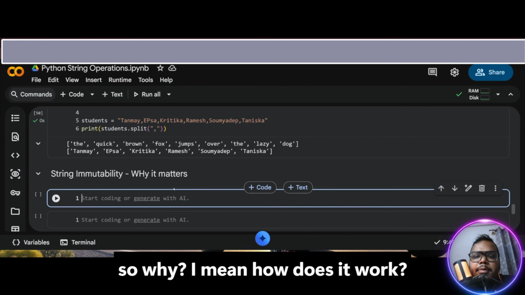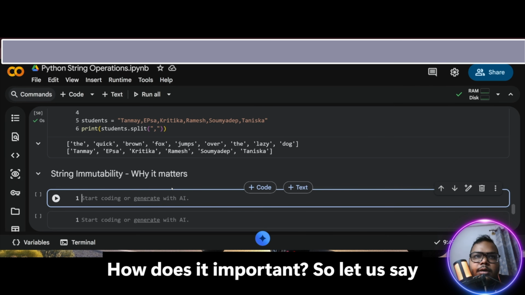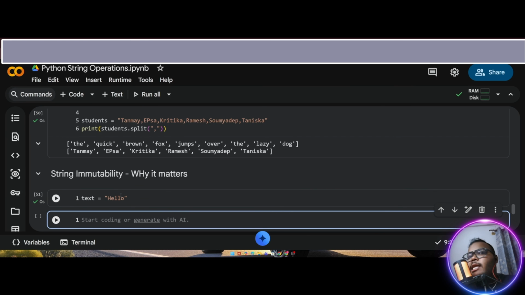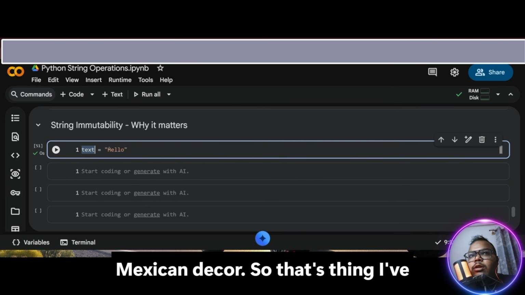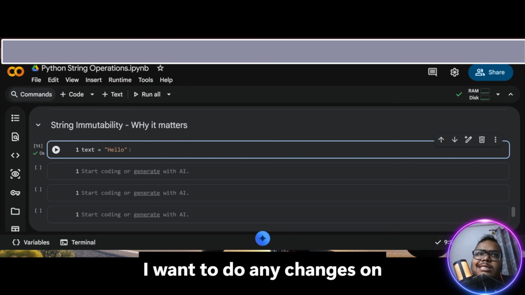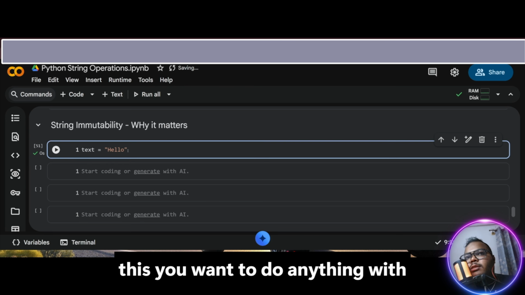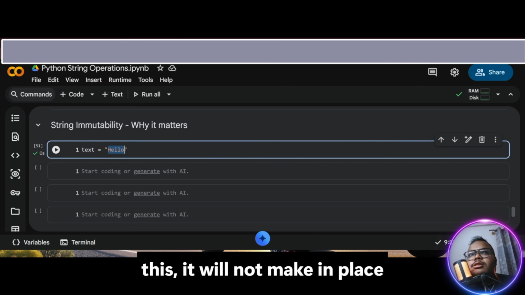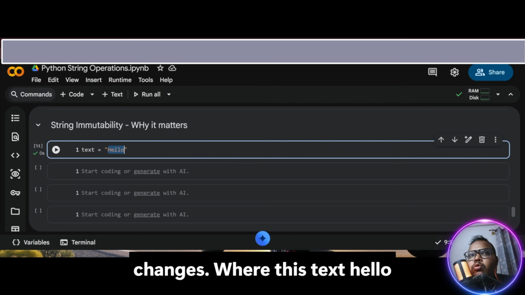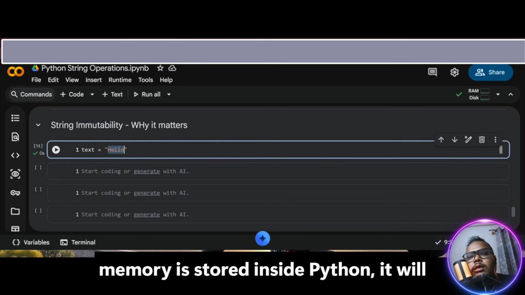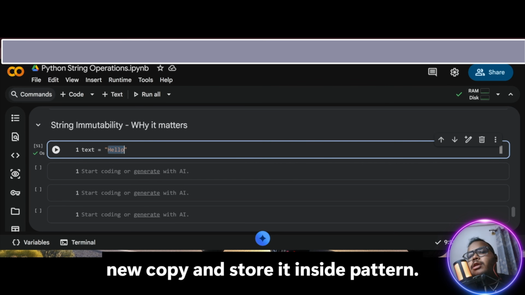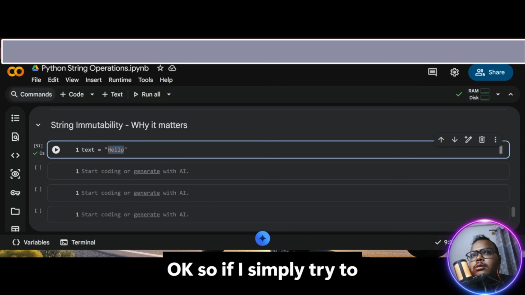Okay. So how does it work, or why is it important? Let us say I create a simple string called hello and execute the code. The string I have created, hello, is stored inside Python memory. Now if I want to make any changes on this, it will not make in-place changes. In-place changes means where this text hello is stored inside Python, it will not change that memory. What it will do is create a new memory, a new copy, and store it inside Python.